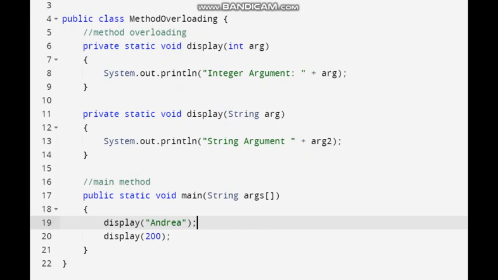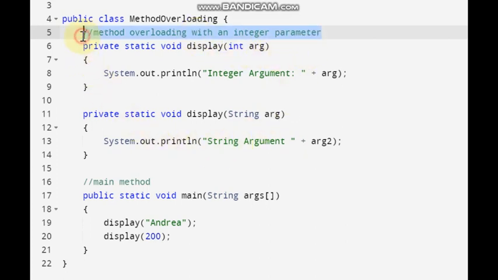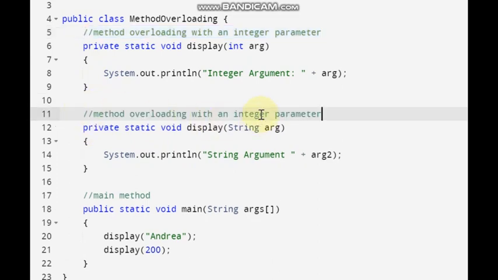So, if there will be no errors here, let's proceed na. So, method overloading with an integer. Lalagay ko dito ha, para mas maalala nyo. With an integer parameter, and then, ito namang isa, method overloading with a string parameter. So, let's run the program.